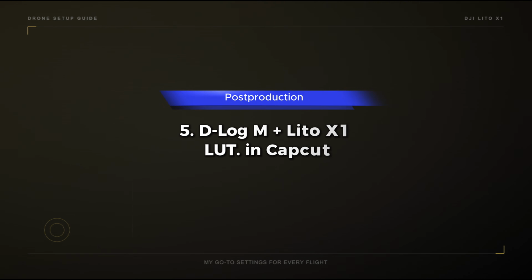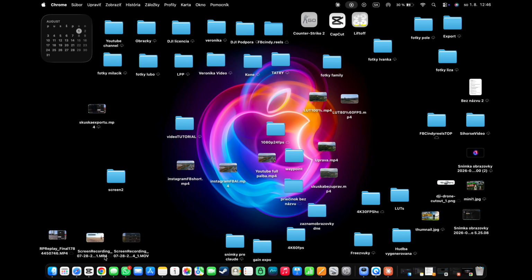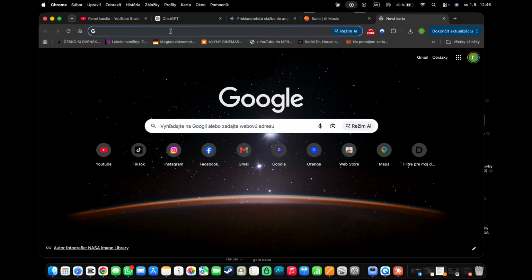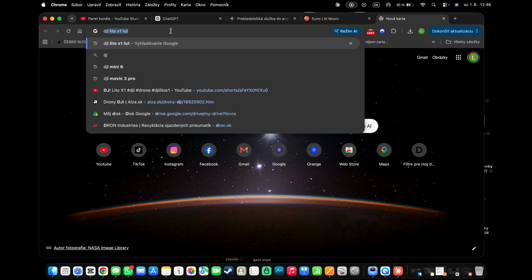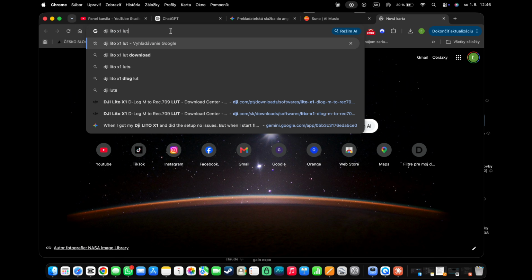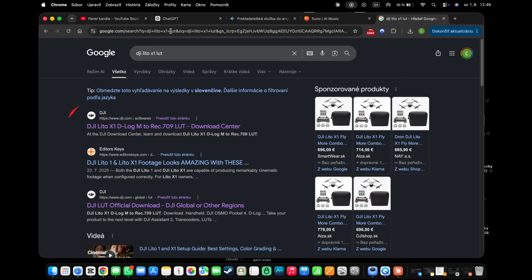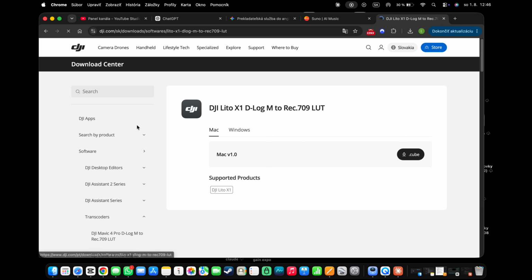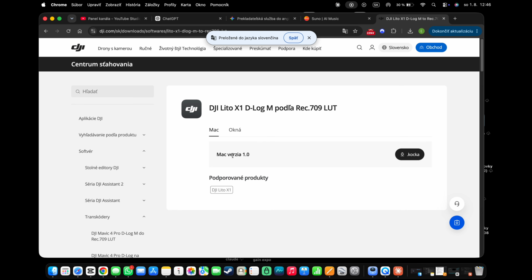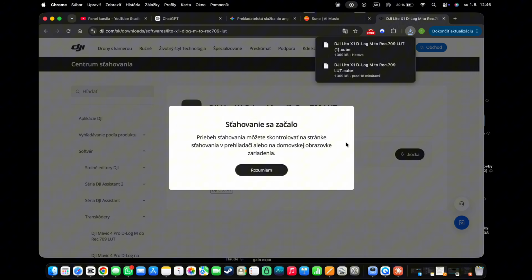Okay, let's move on to the last section now. I'll show you how to download the original LUT for the DJI Lito X1, and we'll apply it to the raw D-Log M footage. In your web browser, type in DJI Lito X1 LUT download. Download the LUT from the DJI website. It immediately offered me the option for macOS. It depends on what you're using. Remember where the file gets saved, then you'll open it in CapCut. You only need to do this once, and from then on, it'll be saved there forever.